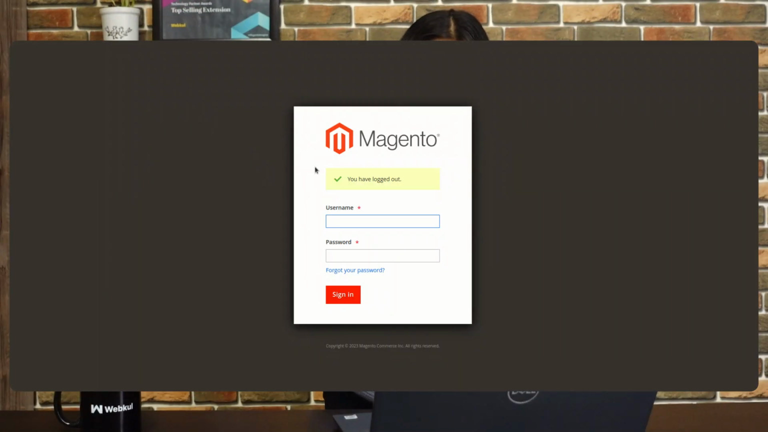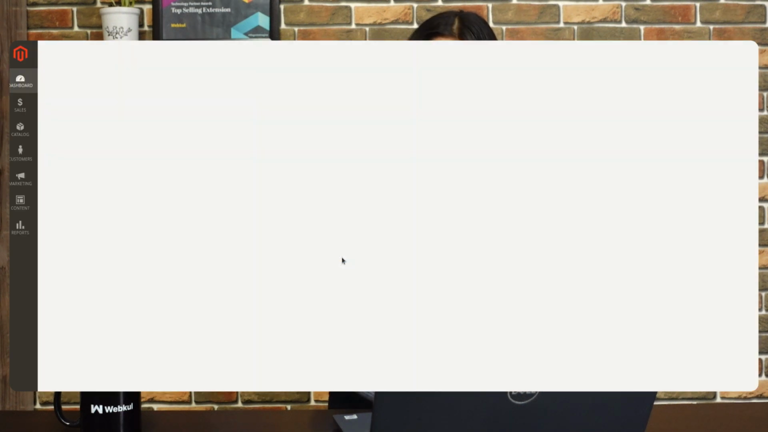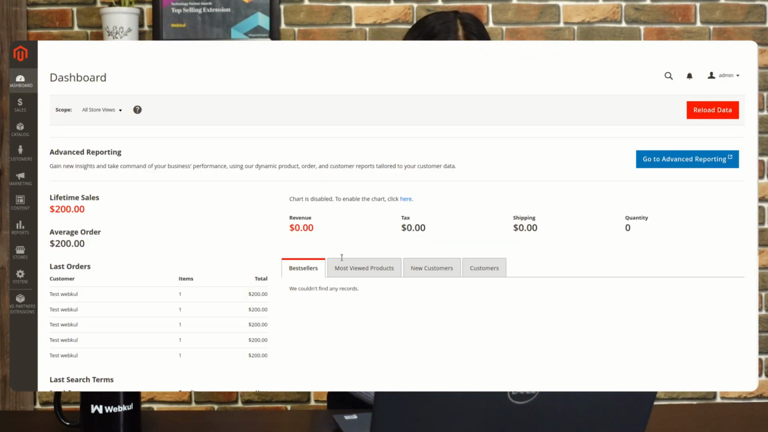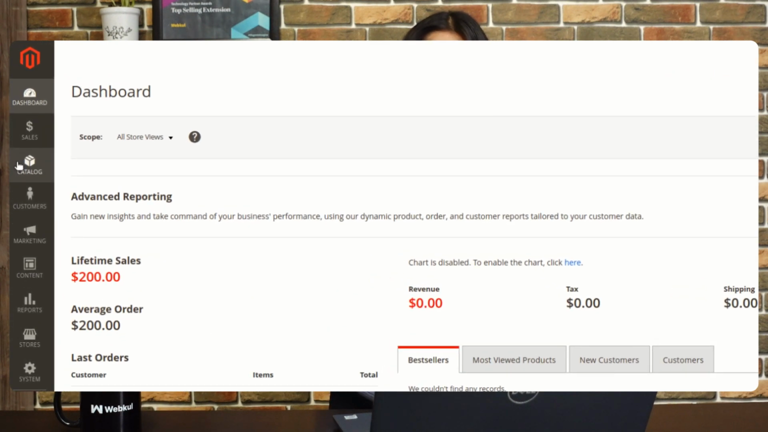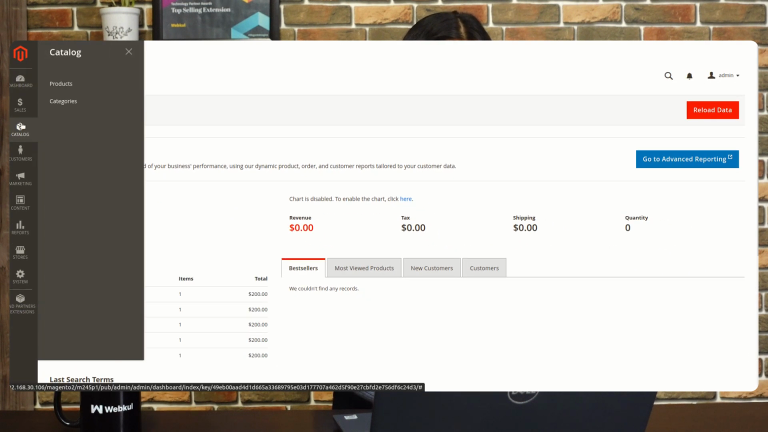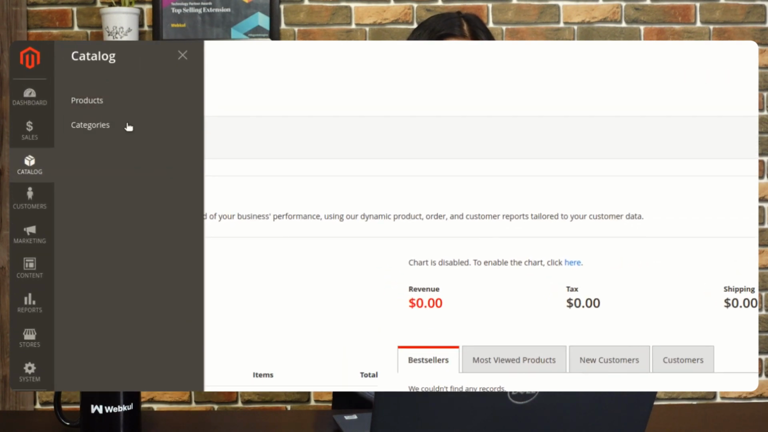So now as you can see, I'm on the admin backend panel. Here I have the credentials for this demo purpose. With those credentials, I'm going to log in. Once you click on sign in, you will be redirected to the dashboard page. Here on the left hand side panel, you can see the catalog option. You have to click on that catalog option, then click on the product option.